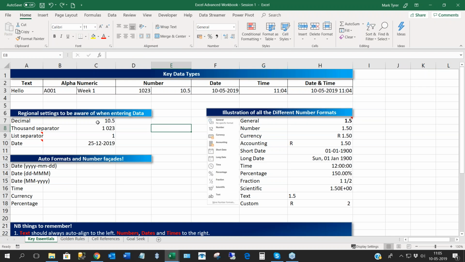A few key components that you need to be aware of when you're working in Excel are these four items here. And the settings that we need to be aware of is what your decimal is set to. So some of you may have a decimal set as a comma, so you'd have 10,5 instead of 10.5. Some of you may have the thousand separator set as a comma instead of a space.